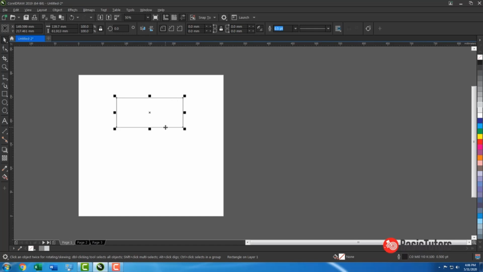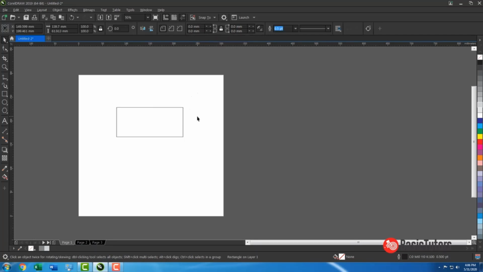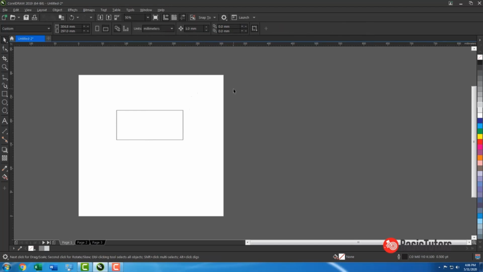There are also other nudges called super nudge and micro nudge. If you press shift and nudge, you get 10 times our normal nudge value. For example, now it is set to 1 mm. If you make a super nudge by pressing shift, you get 10 mm. See, it moves 10 mm distance.